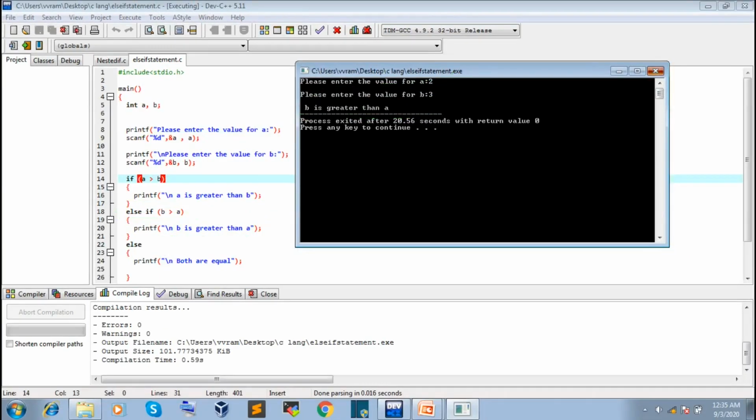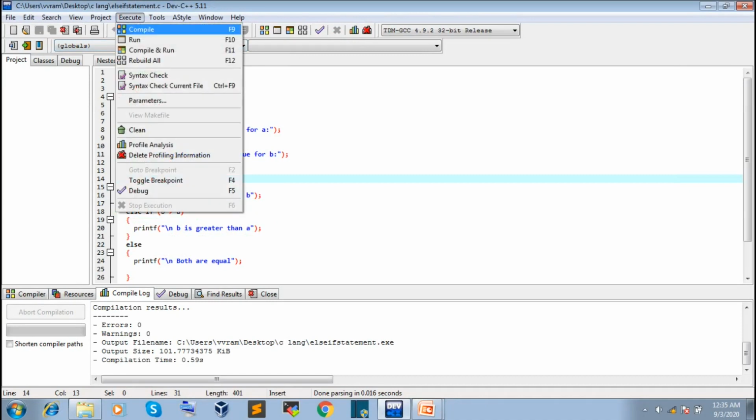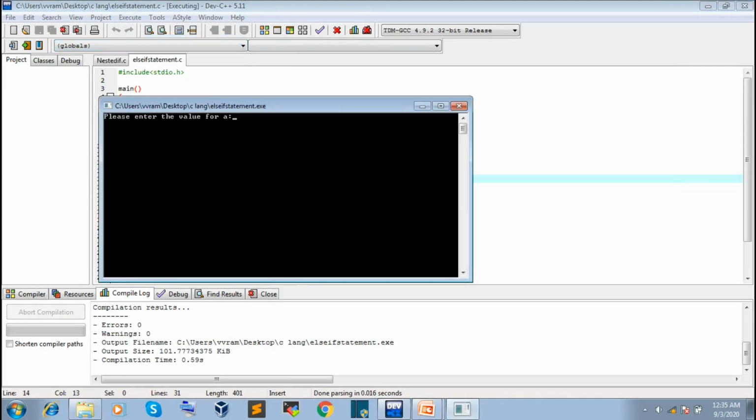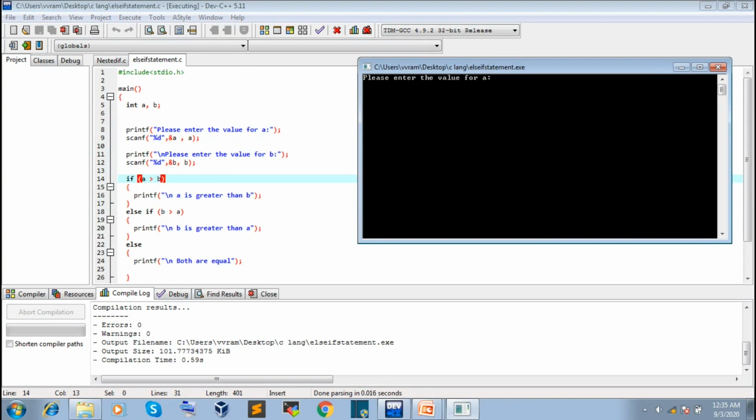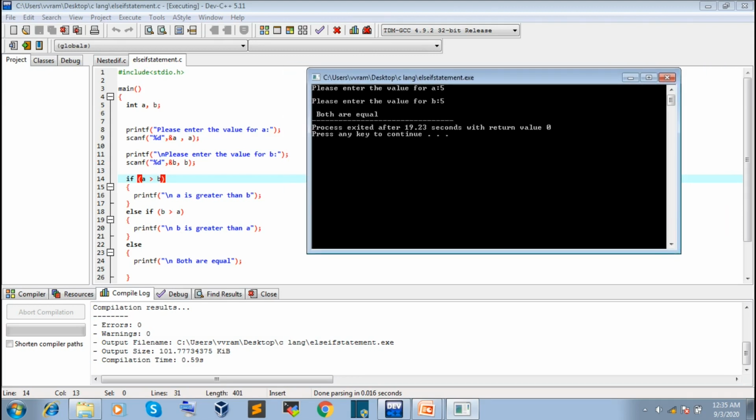Again go to execute and click on run, and give the value. It asks you to enter the value a, so I want to give the value 5 and enter. Again it asks you to please enter your value for b. So again I want to give the value 5 and enter. See, both are equal. It gives both are equal and the return value is 0. That means our program is successfully executed.